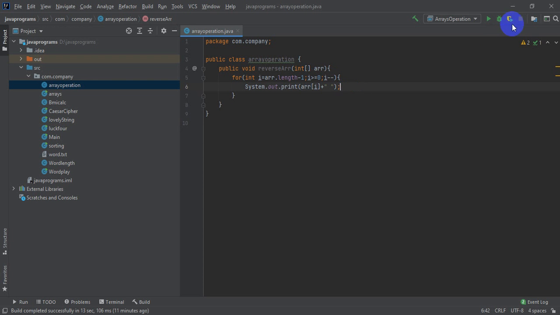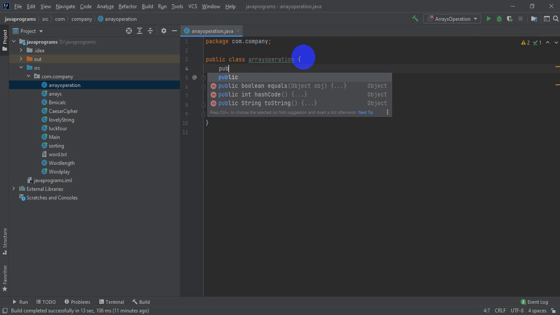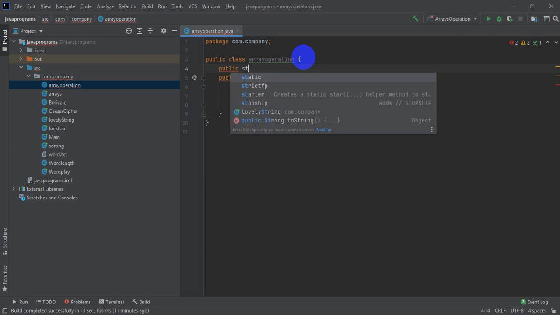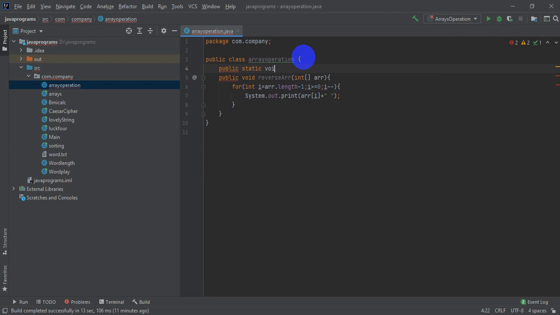That's it. Now for running this code we have to write a main method. Without a main method the code doesn't work. Public static void main, String array args.